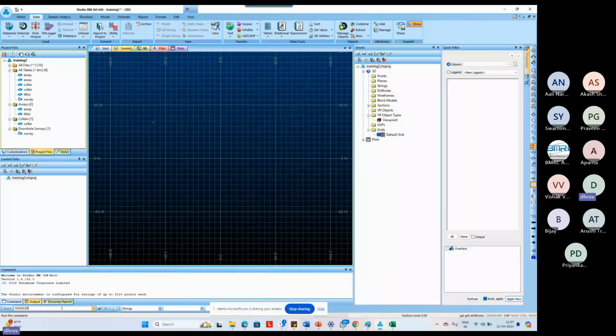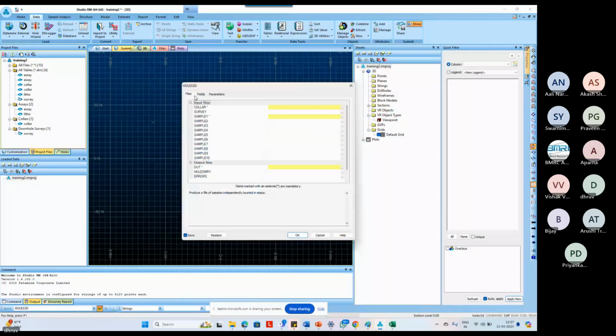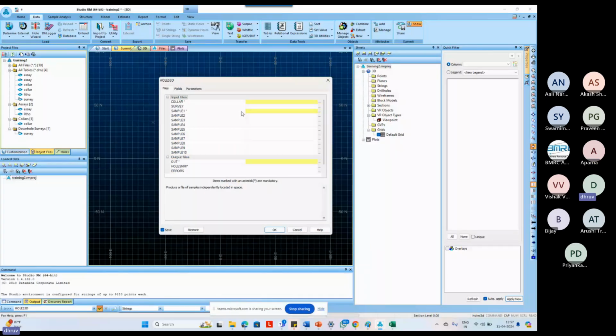Now go to batch command and you can click holes 3D. So this is the window that comes out. Now here, you see some areas in yellow and some in white. The yellow fields are compulsory fields. If you fill those yellow areas, it will create a hole file. In survey, this is not highlighted as yellow. That means if you put a collar file and any sample file and give an output name, it will create a hole file. But the hole file will be vertical because there is no survey file, so it will consider the whole drill hole as vertical and plot it as vertical holes.